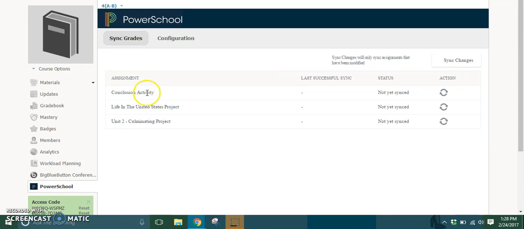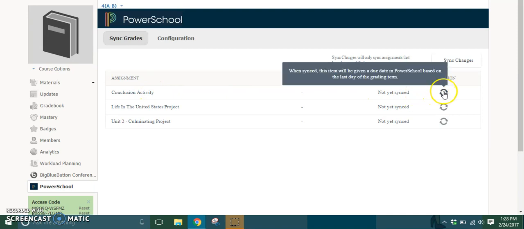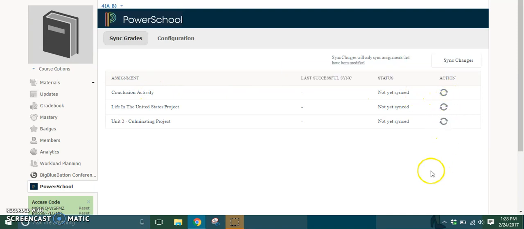What that means to me is that I have not set a due date for this activity. So I want to make sure that I have a due date for this, which I can either do in the activity itself or find it in my gradebook and go to bulk edit. Make sure that you do this, but you can individually click these little wheels, or if all of these have been assigned and assessed already, I can click sync all, and these grades will be pushed over to PowerSchool.